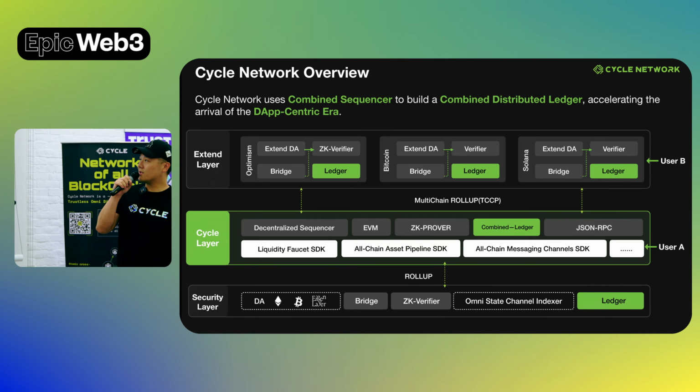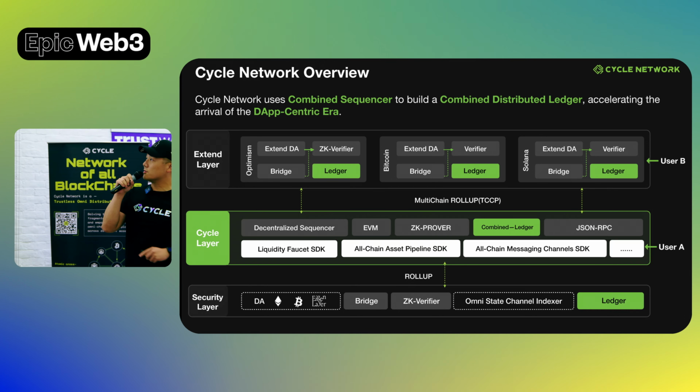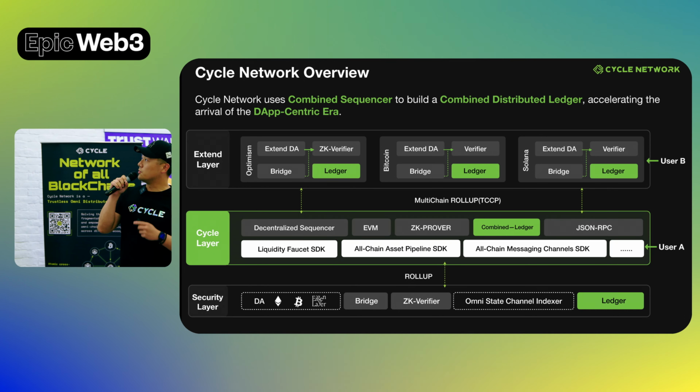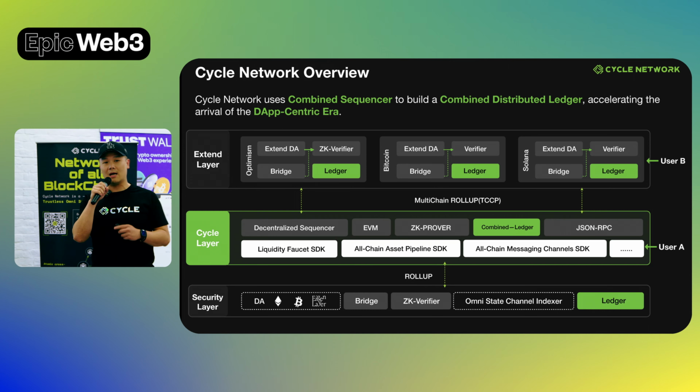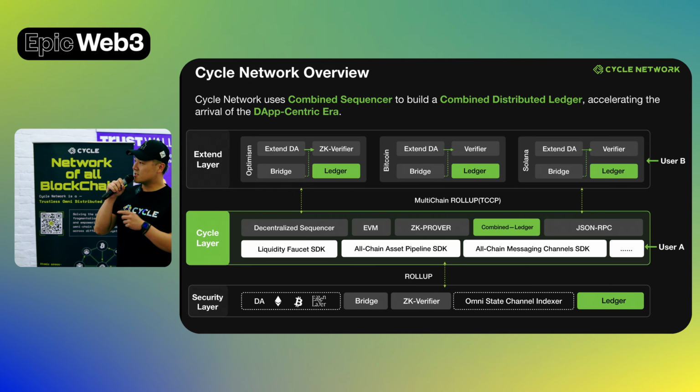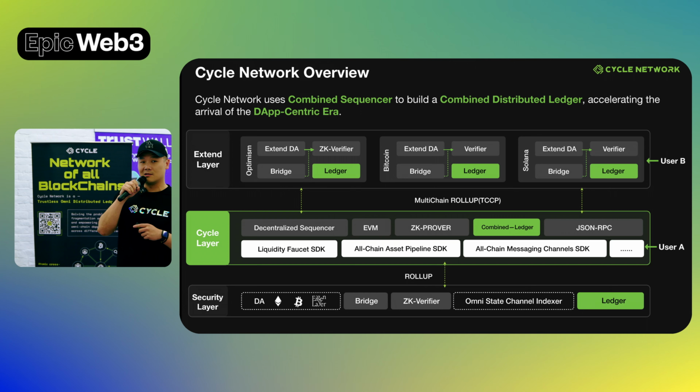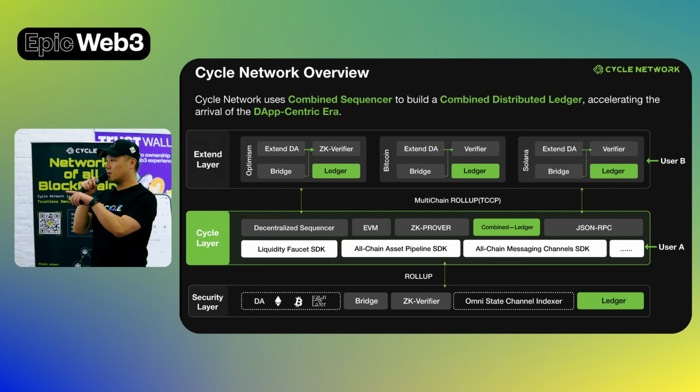So how are we going to do that? This is the overview of the Cycle Network. Cycle Network uses the combined sequencer to build a combined distributed ledger, which accelerates the arrival of the DApp-centric time. As you can see, there are three layers here. The bottom one is the security layer.